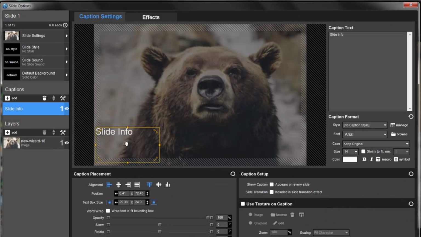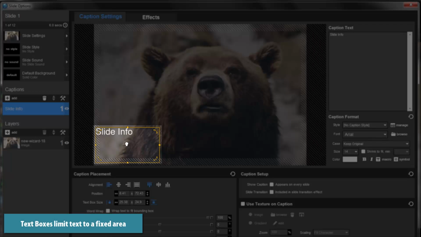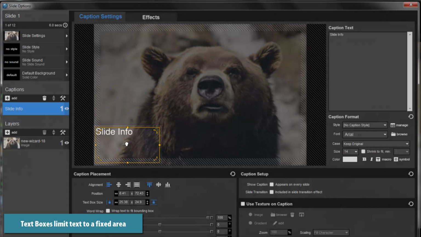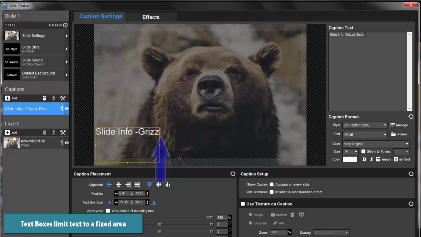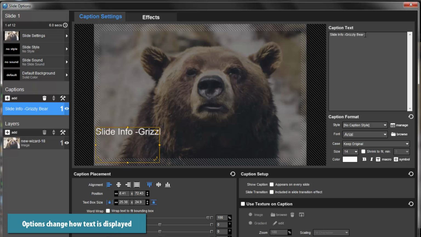At this point, what we have told ProShow is that this caption can only exist within this text box. Notice that if I add more text, it gets cut off and can't be seen beyond the boundary of the box. Now, this is doing exactly what I want by keeping my caption from spilling onto my photo. But I also want to add more than just one or two words, and I don't want my text cut off. That's where the text box options come into play.